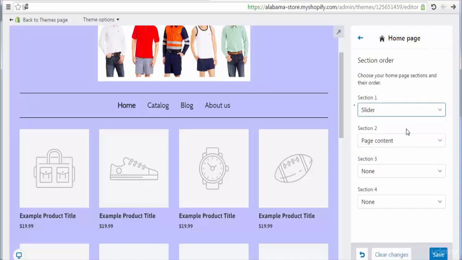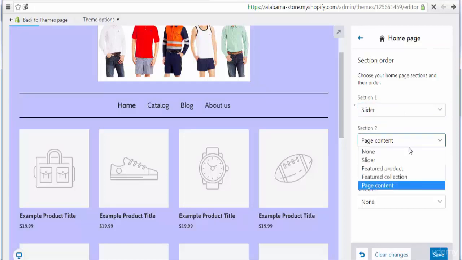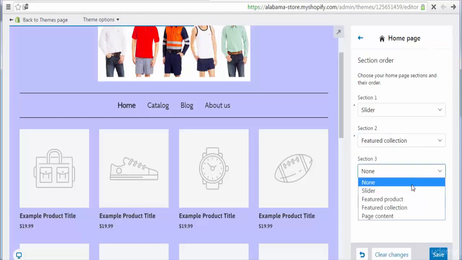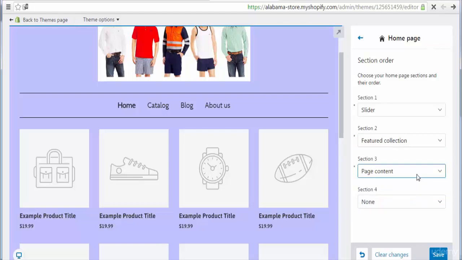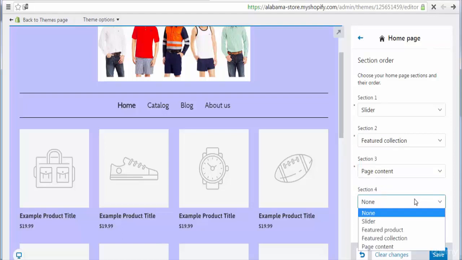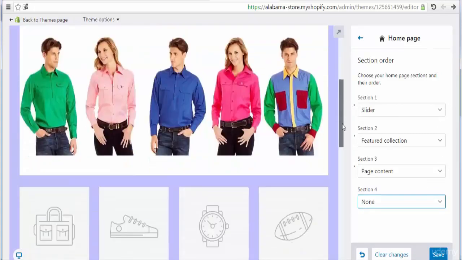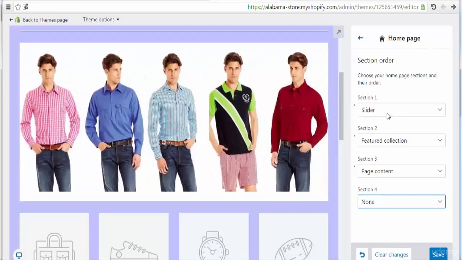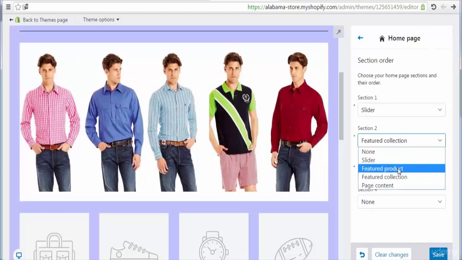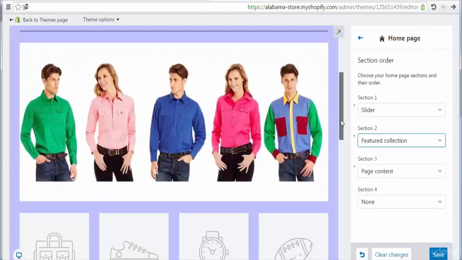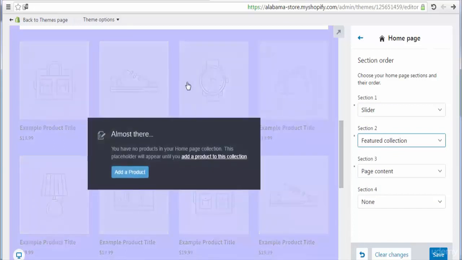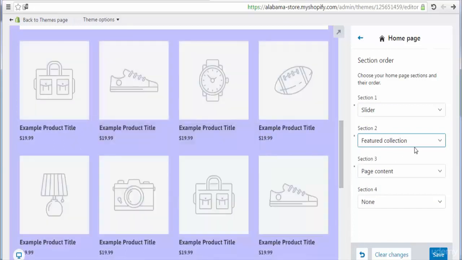Here I'm going to choose the slides. Here I'm going to choose the featured collection, and here I'm going to choose the page content at section 3. At section 4, nothing to be shown. Okay, that's all. As you see here, at section 1 we see the slider. At section 2 we see the featured collection. Featured collection represents the products. As you see, these products represent the featured collection.